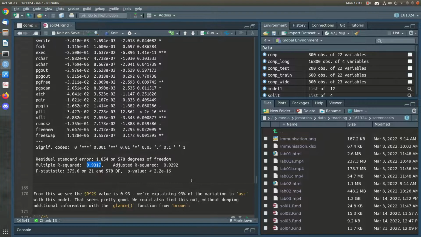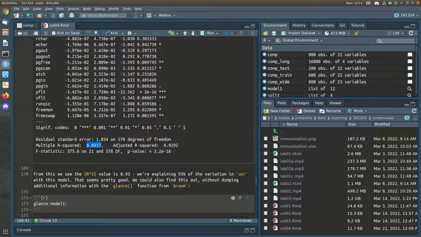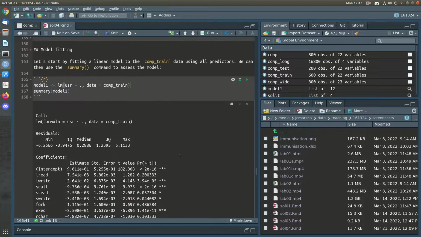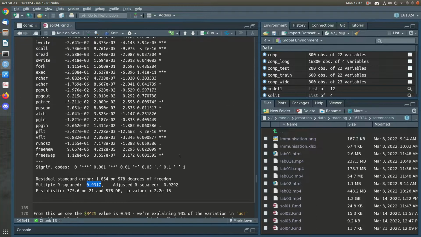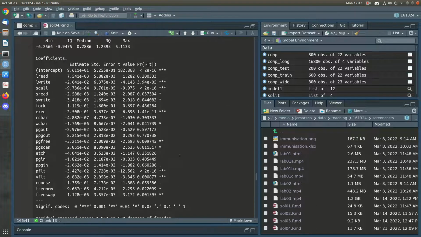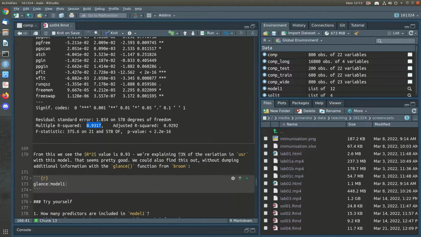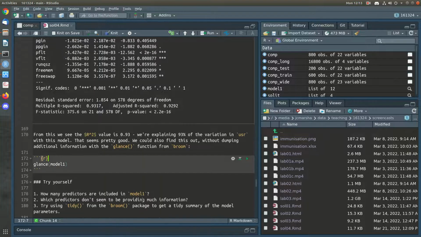Now there's a couple of helpers in the broom package that make this data a little bit more usable for charting. There are essentially three main things in the broom package that you need to remember. There's tidy, which we've already seen. Let's see what that does. We'll do that down here. There's glance, which is this one here. And then there is augment, which we'll see later as well.